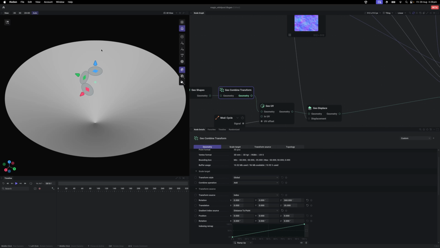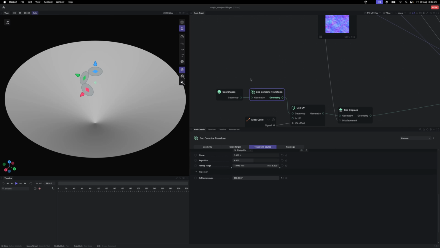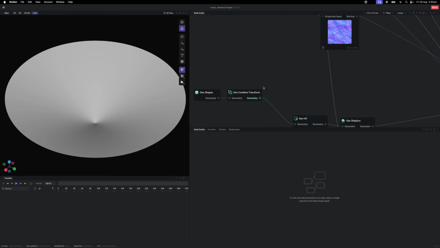So a few things we need to consider before exporting. In this case, we want to go down, and in this topology soft edge angle, we want this at 180 degrees. This means no edge splits will occur within our mesh, and everything will be really smooth when we import it in Unity. So we can put that in an export node.